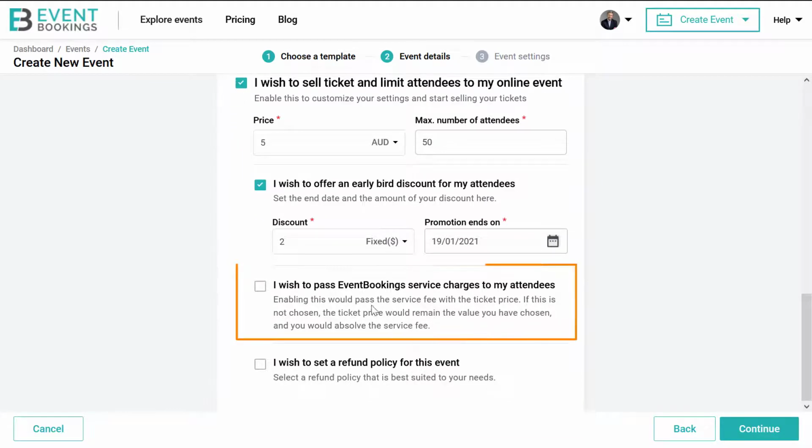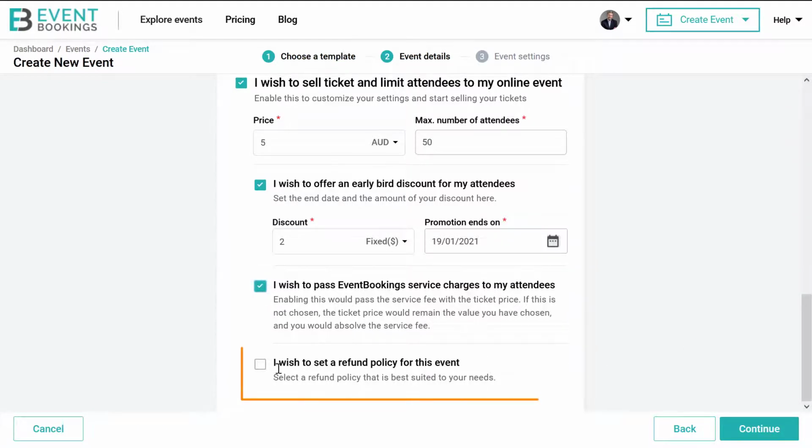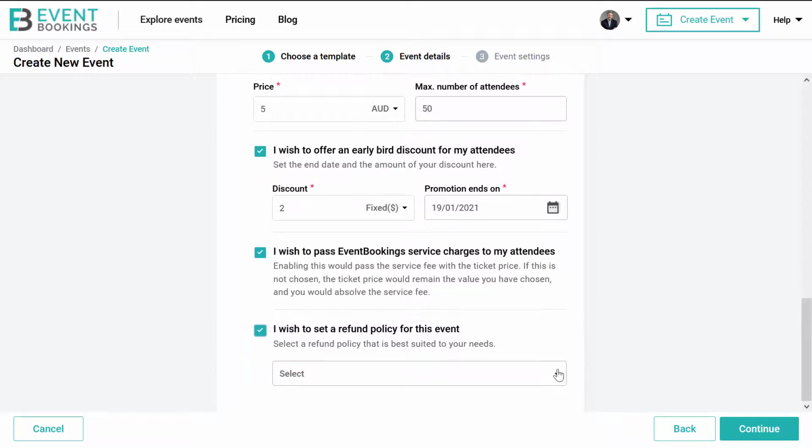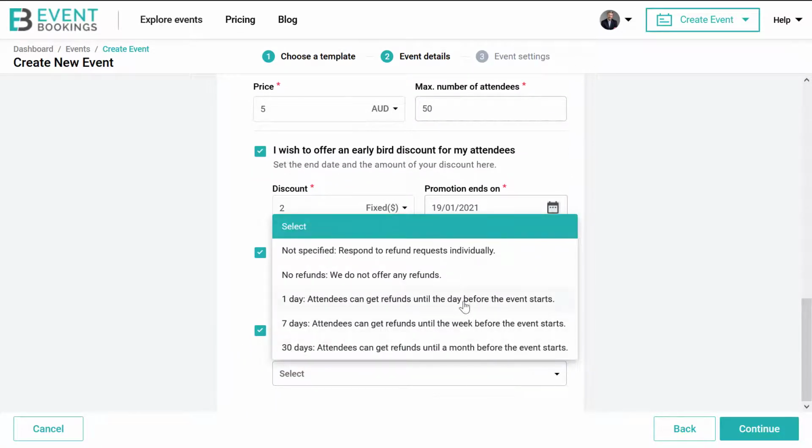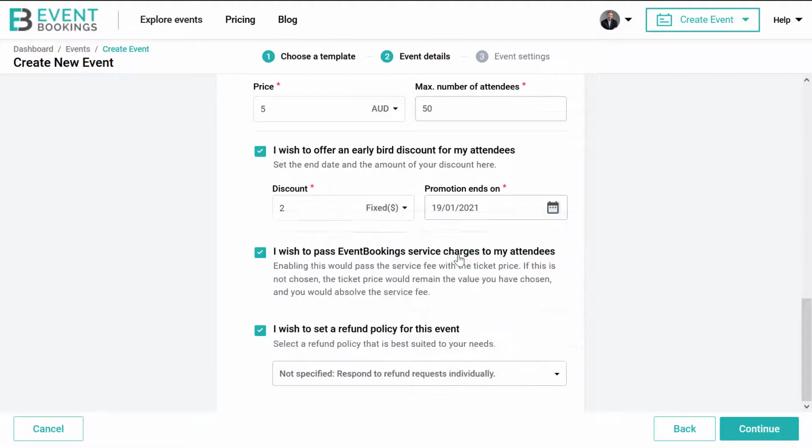You can also pass our service charge to your attendees, and set up a refund policy in case your attendees want to cancel their bookings. From the drop-down menu, select the appropriate refund policy for you and your guests, and then let us jump to the next page by clicking Continue.